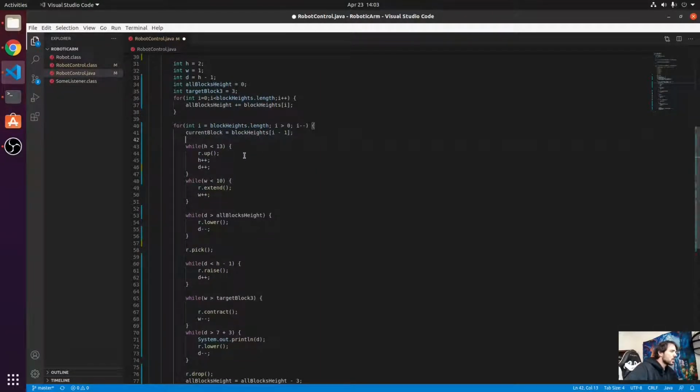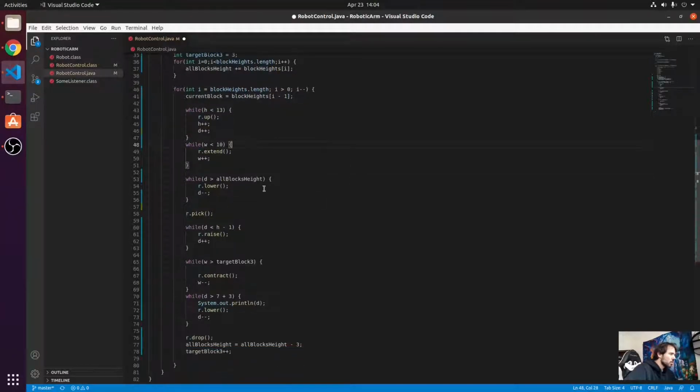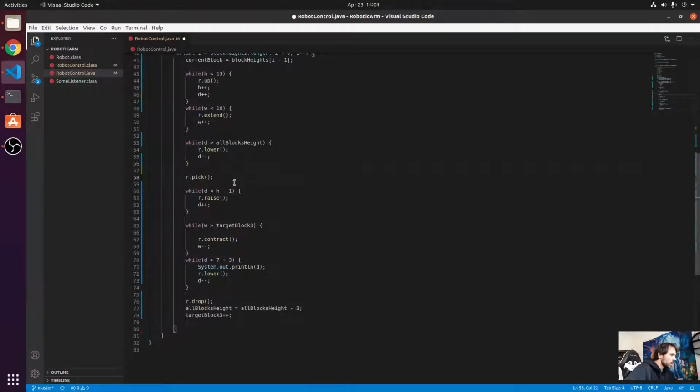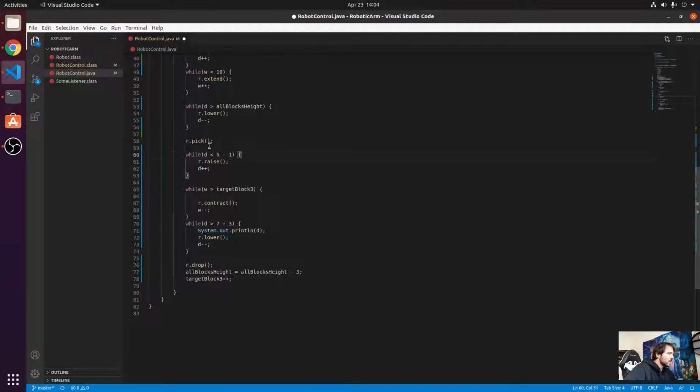And while we are doing this, for the first two parts, it's going to be the same. We're going to lift it up to the maximum capacity, regardless of which block it is. Then we're going to extend it to the maximum capacity, regardless of which block it is. Then we're going to lower it to our all blocks height to pick it up, regardless of which block it is, because this is our height of the block. We're going to pick it up.